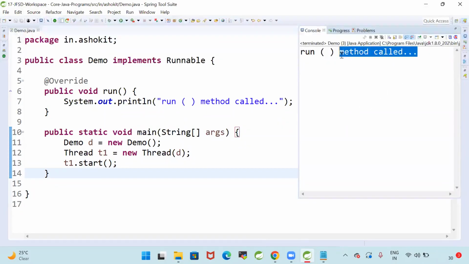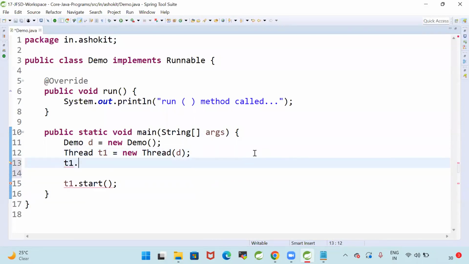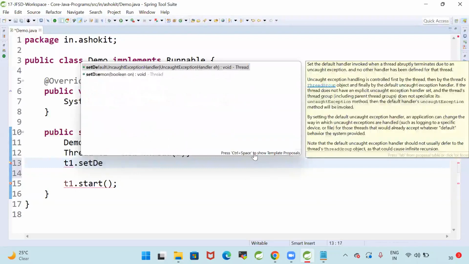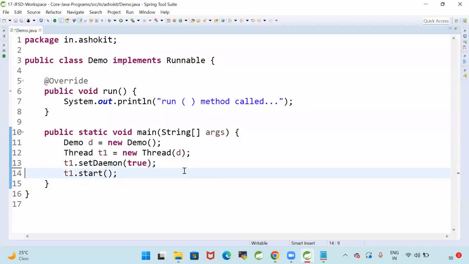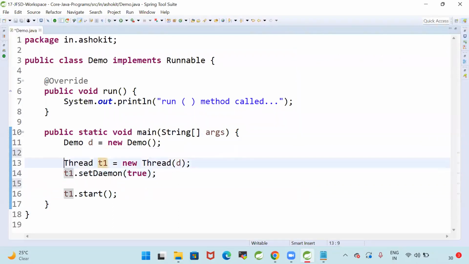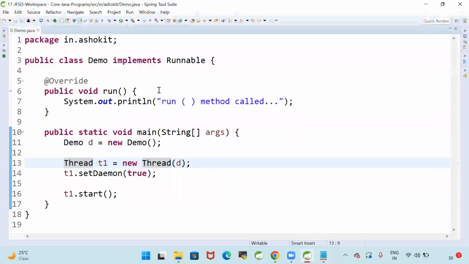The run method is executed. Clear, guys? Run method got called. Now here, before starting this thread, I can call setDaemon(true). That means it is a background thread. I'm making that thread a daemon thread. Daemon threads are low priority threads. The threads which are running in the background are called daemon threads.